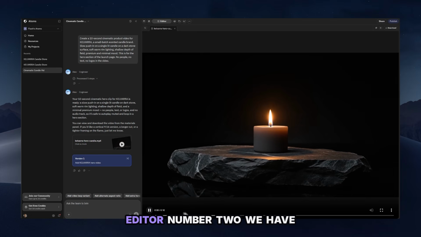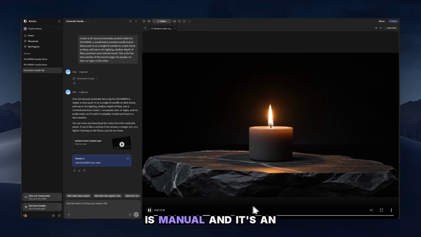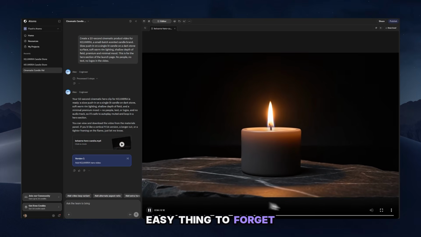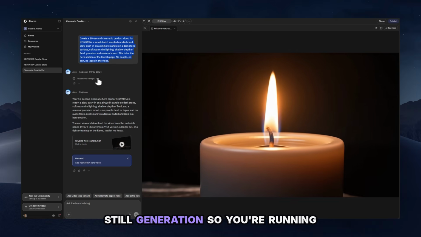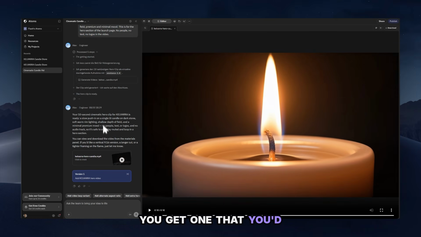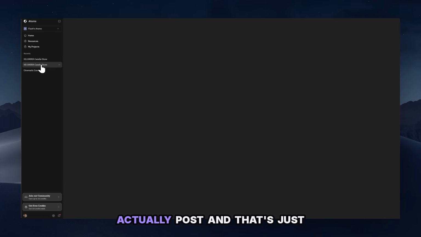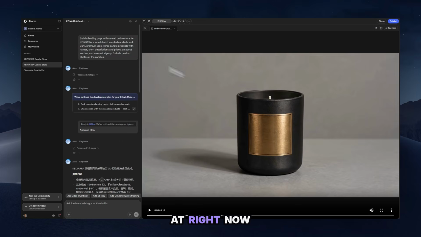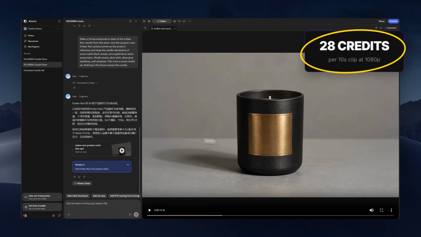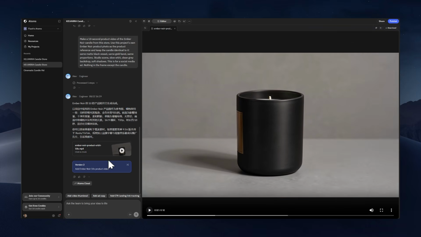Number two, we have that create video switch that is manual and it's an easy thing to forget. And number three is the generation itself, so you're running it more than once before you get one that you'd actually post. And that's just where this whole category is at right now. For what it's worth though, each of these runs at 1080p and it cost me about 28 credits.